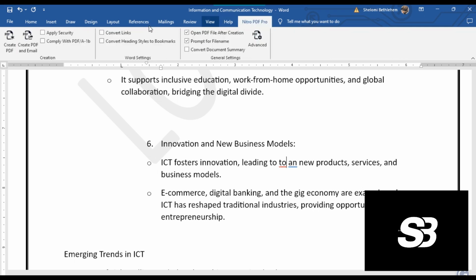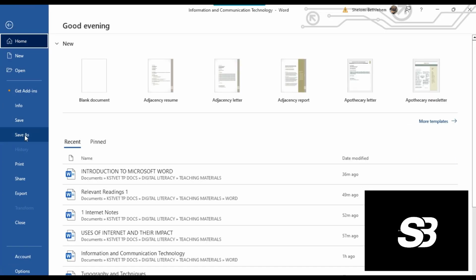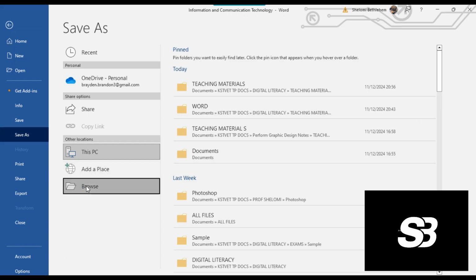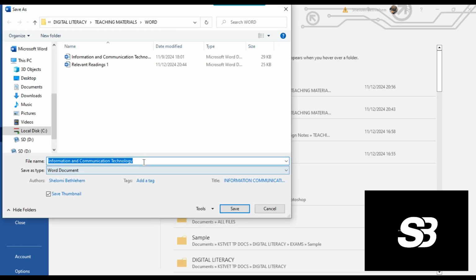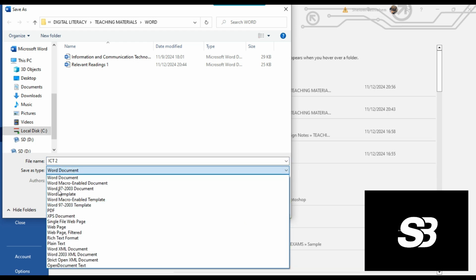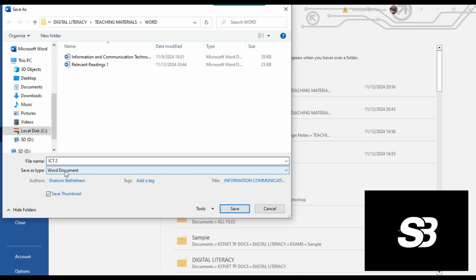Don't worry about Nitro PDF. This one, I've just installed it. It allows me to add security on this document or convert it to PDF, create PDF, and also email. So for file, we go to file, then click save as. Then we browse for the area where you want to save your work. Here you change the file name, maybe ICT2. You choose the save as type. You can have a PDF or Word document. Remember, as a Word document you can be editing, but in PDF you can't edit. But nowadays there are applications for it, but mostly you can't edit it. So maybe let me save as Word document.